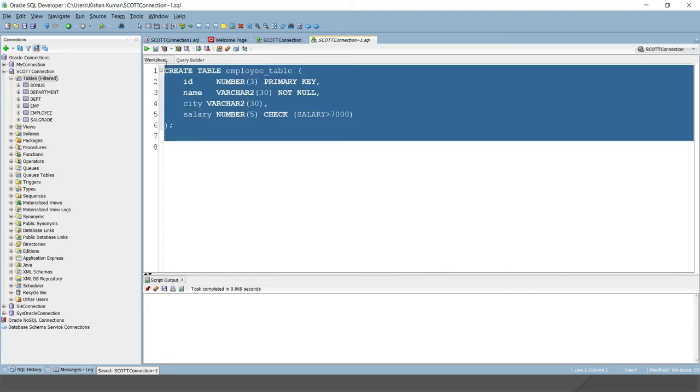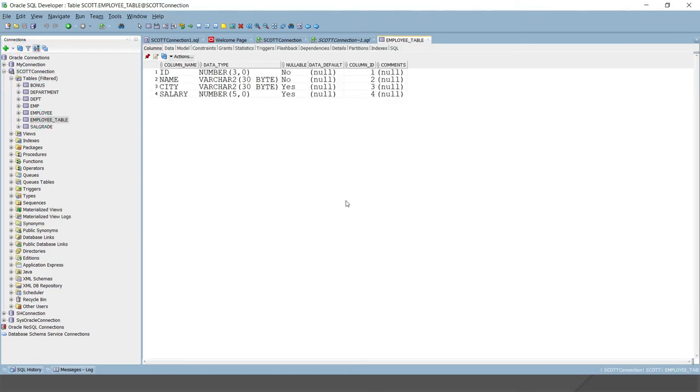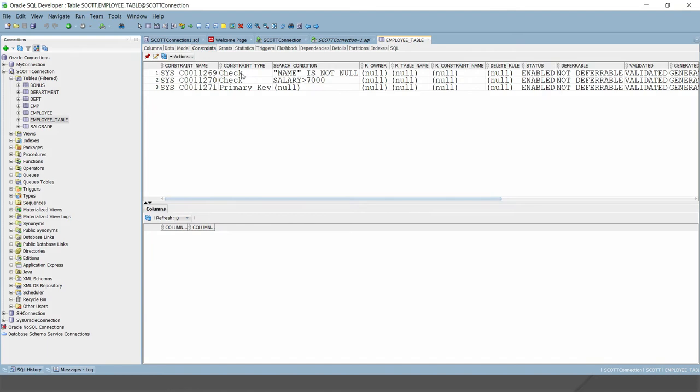Let's see how. So let me create this table. Here you can see the table has been created. If I go and refresh, then here you can see the table has been created. If you look into the constraint section, then here you can see we have a check constraint, which applies on the salary. Salary must be greater than 7,000.